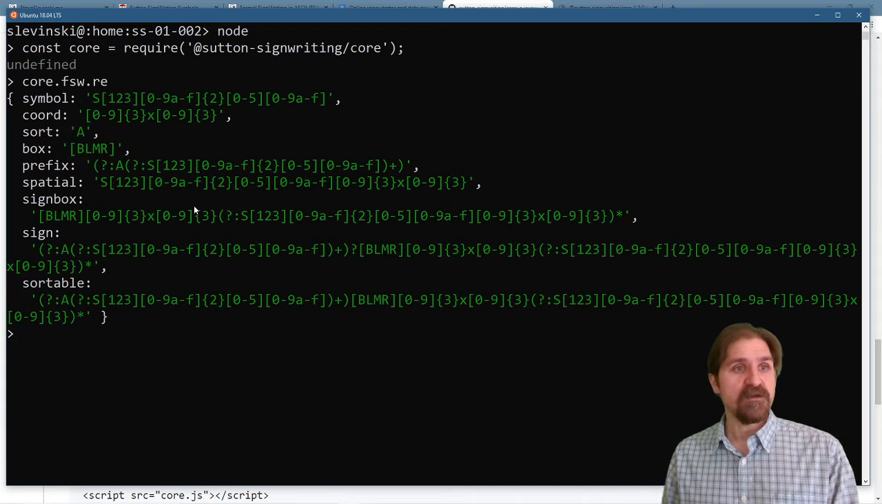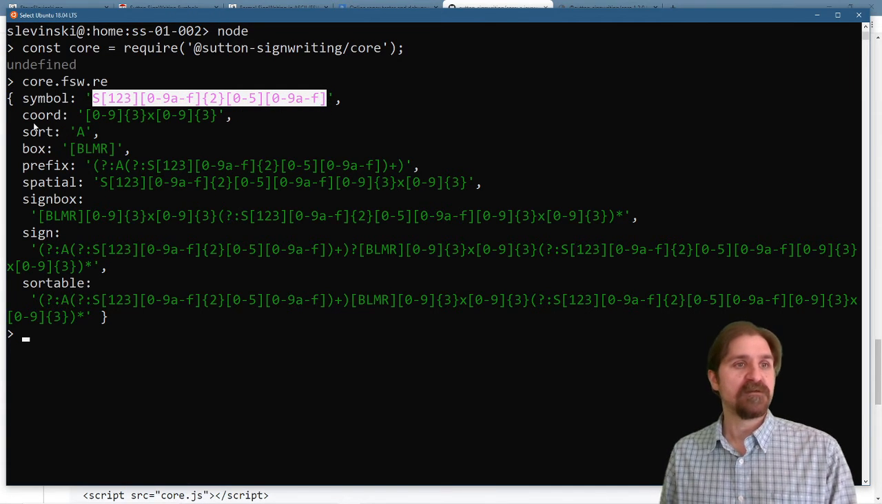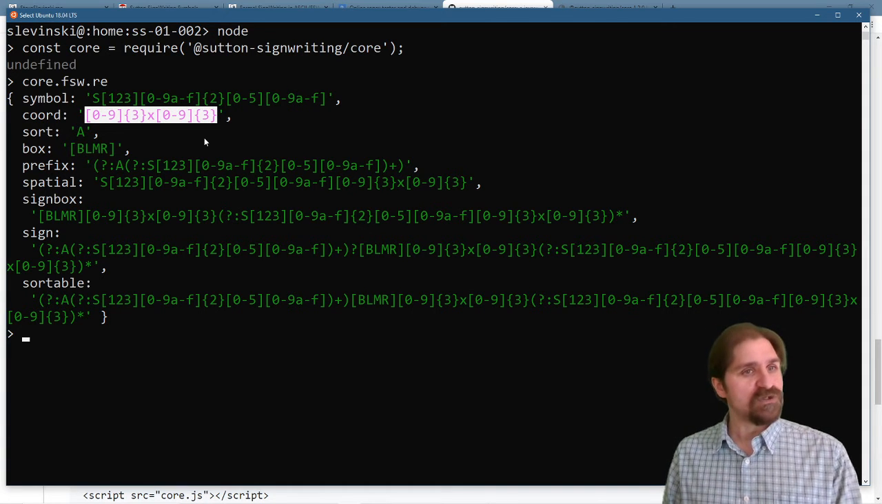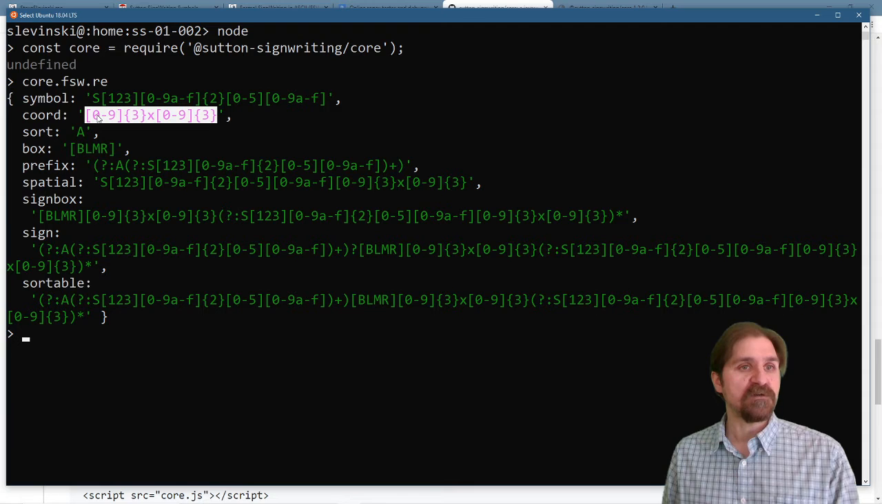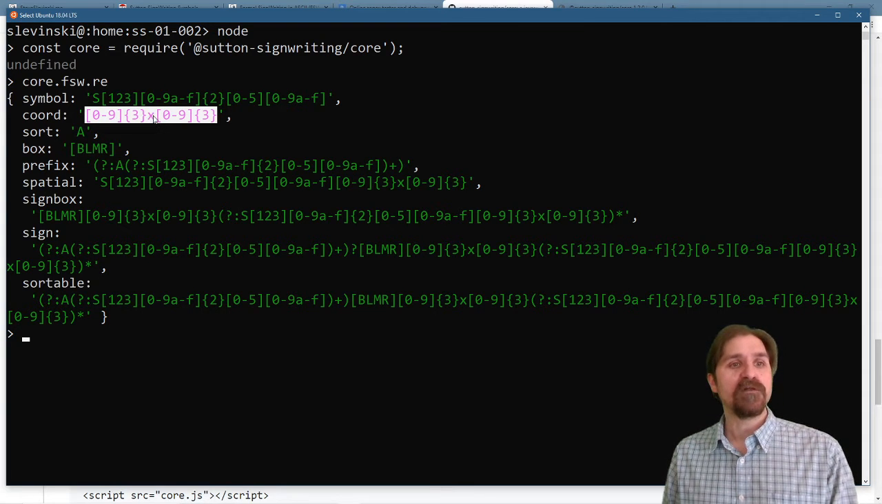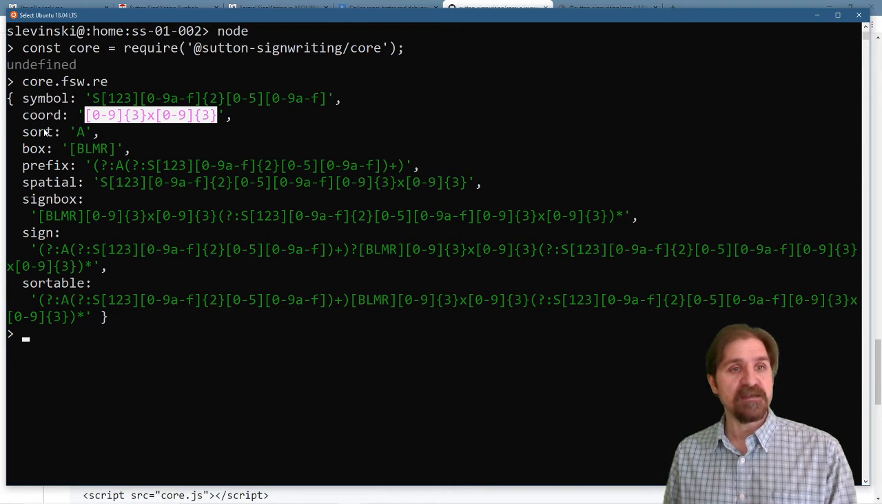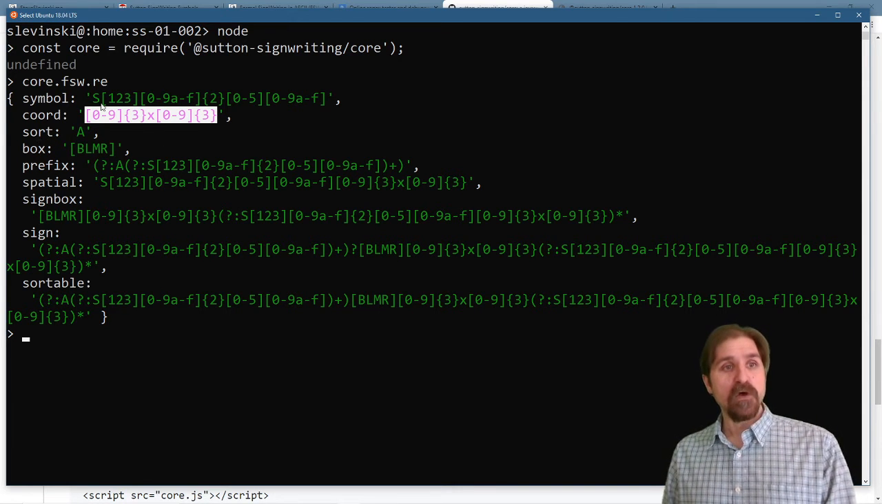Let's do core dot. We're looking at FSW, and we want to check out the regular expressions. You can see symbol, here's the full definition of a symbol, and coordinate, here's the full definition of a coordinate. This should make a little sense, because for a coordinate, we want a number 0 through 9, 3 of them, followed by an x, followed by a number 0 to 9, 3 of them.